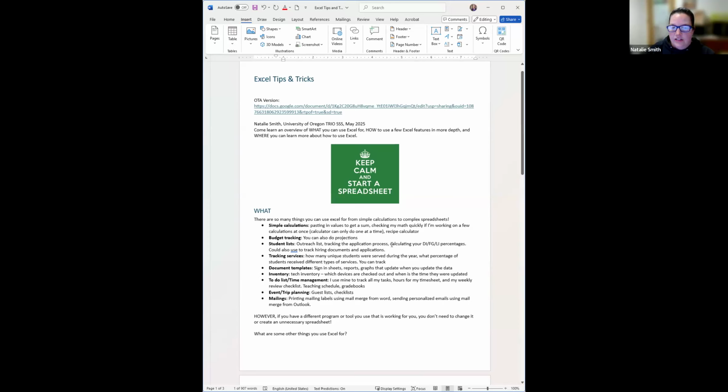We also use that in our student list for calculating our disability, first gen, and low income percentages. One of the documents that you'll get access to once you have access to the OTA drive is a simplified version of what we use to track in real time where our percentages are at. Most of the time we're doing fine, but occasionally we have to know, are we not able to admit just first gen only students or different things like that.